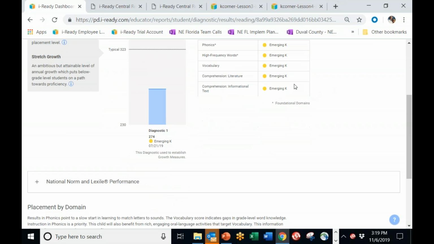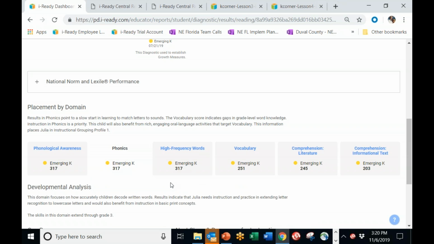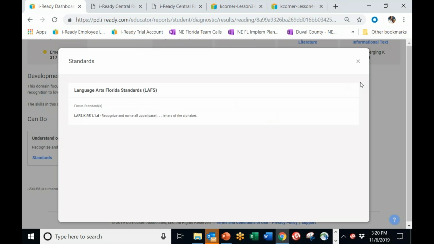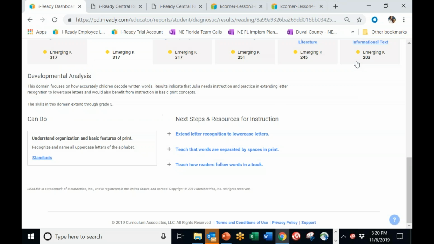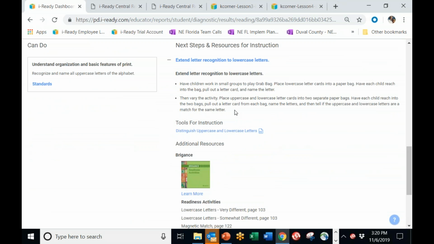I can see here her overall placements, and then I can see the instructional recommendations. And I can tell you right now, this is a demo site, and so just know that some of that data is a little odd. It'll be different for your kids. But when I want to look at what to work on with Julia for phonics, for example, this is going to show me what she can do. She can recognize a name, all of the uppercase letters of the alphabet, but then this is going to show me her next steps for instruction.